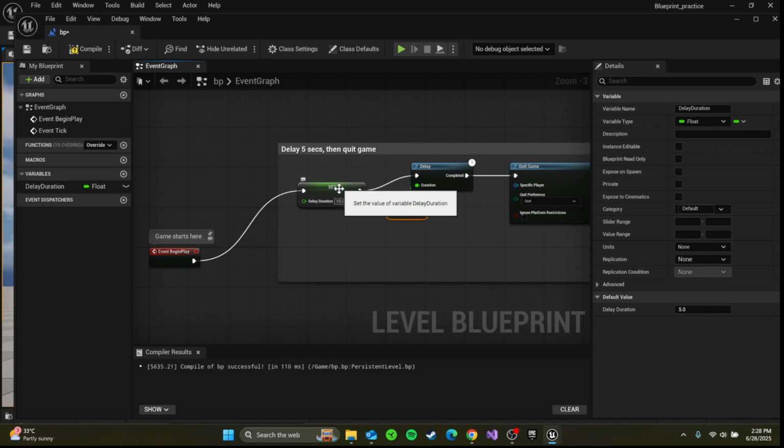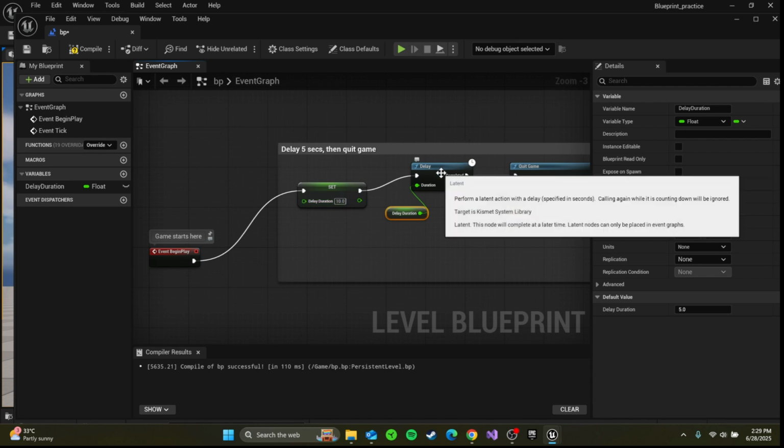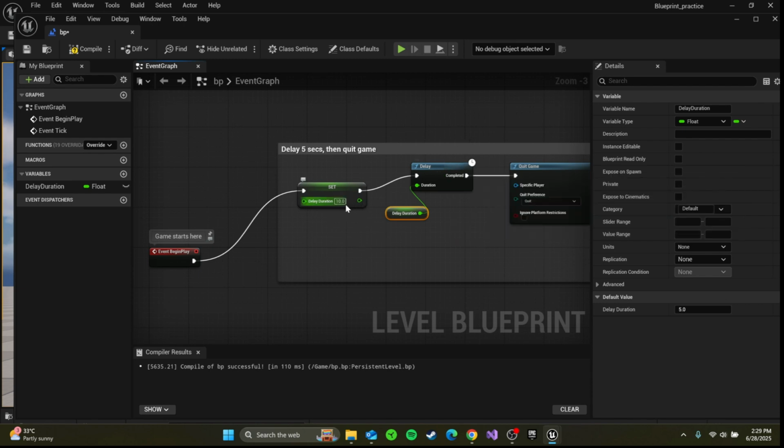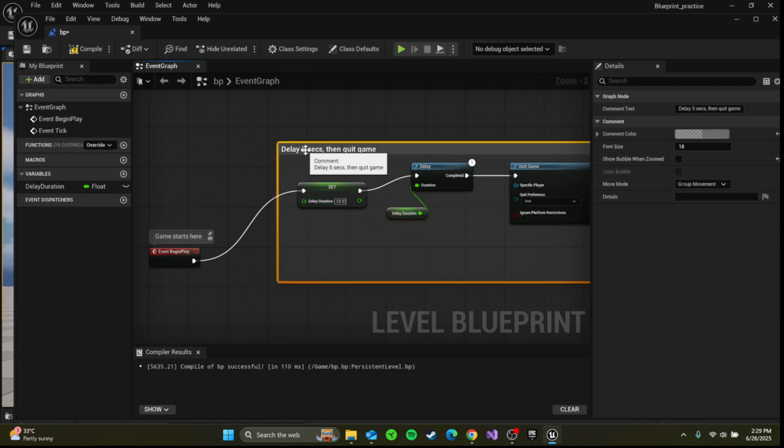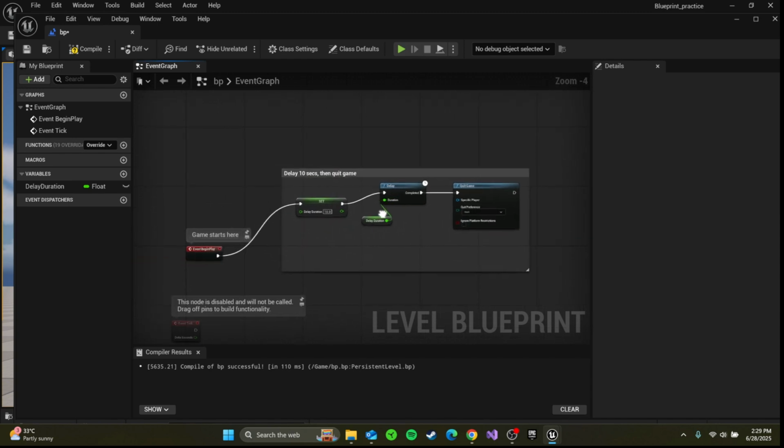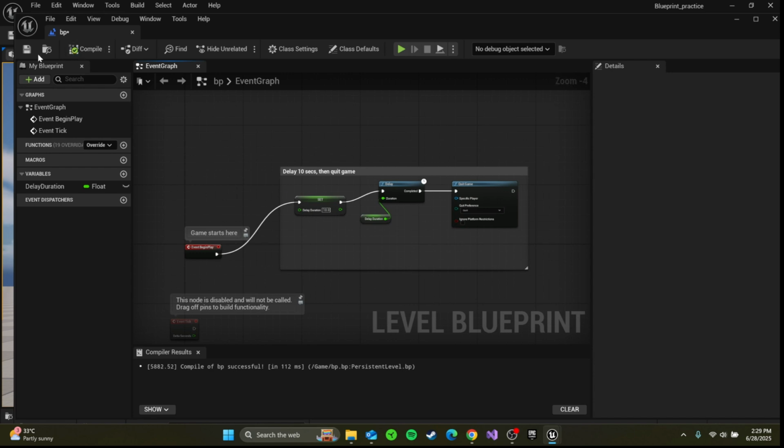But the thing is, the set overrides the value of the get that has the default of 5. So basically, at the end of the day, whenever we do this type of connection here, the delay node will run with the delay duration 10 that we just set. Okay, so here we can even change the comment because we had it as 5. Now it's 10. So let's make sure this is working by compiling, saving, and then running our game.